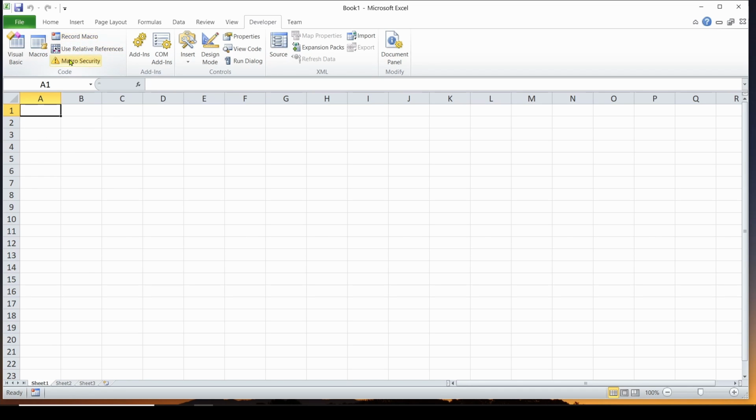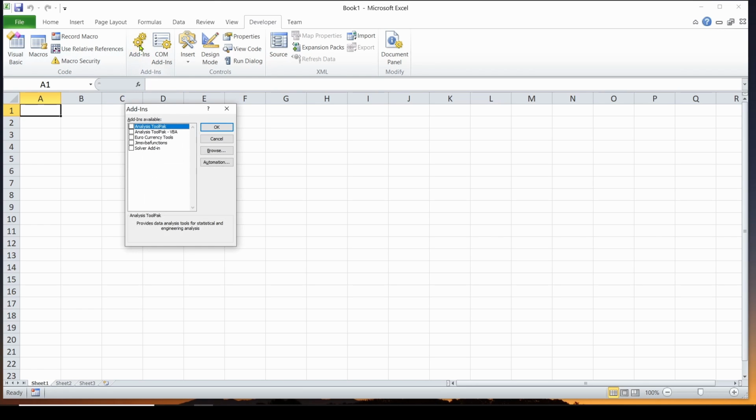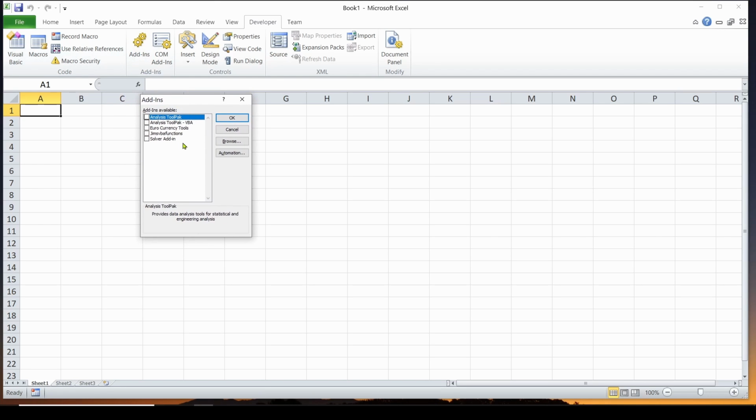Okay, very, very important. Add-ins: here you can add in external libraries, the Analysis ToolPak, the Solver add-in, and here I've got my VBA functions, which is kind of an add-in I've made. You can make a whole bunch of these with code that you want to use repeatedly, and it's basically a library that you add into your project.